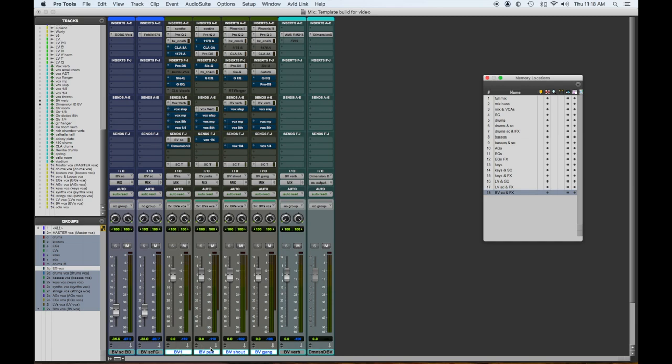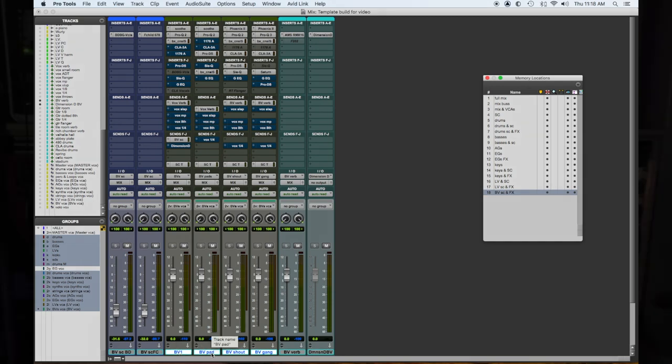BV pad, when you have oohs and ahs, you might want a different kind of EQ. You might want it to be silkier. You might want the compression to be like an LA-3A instead of a 1176. So those options are available, and the reverb and the effects may be way different.